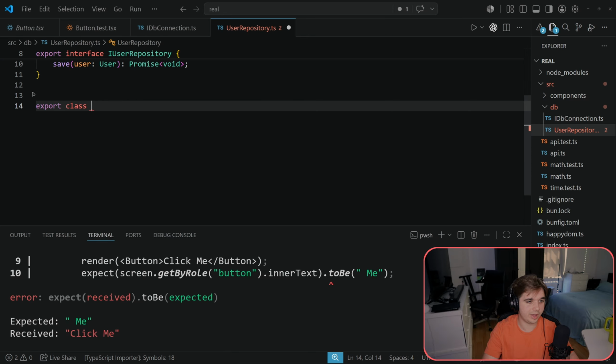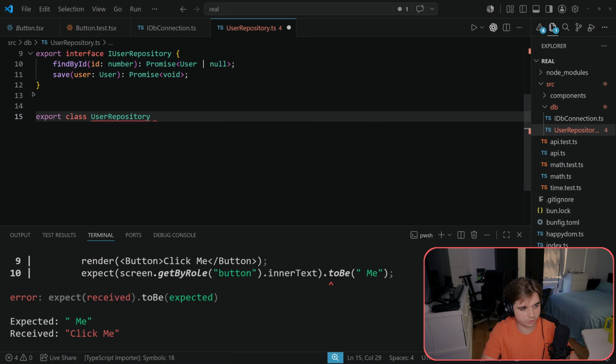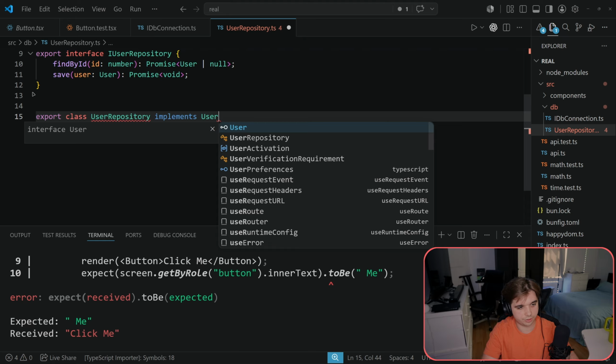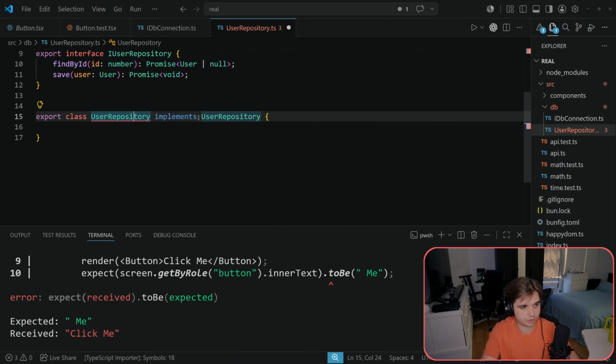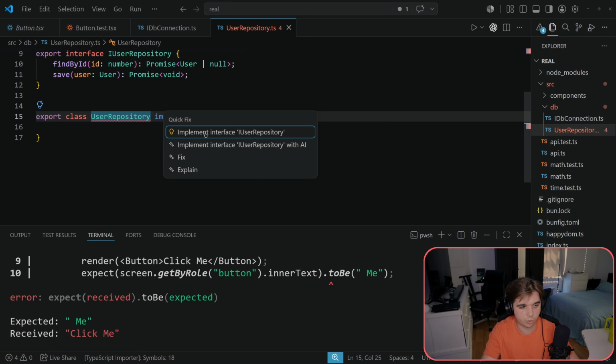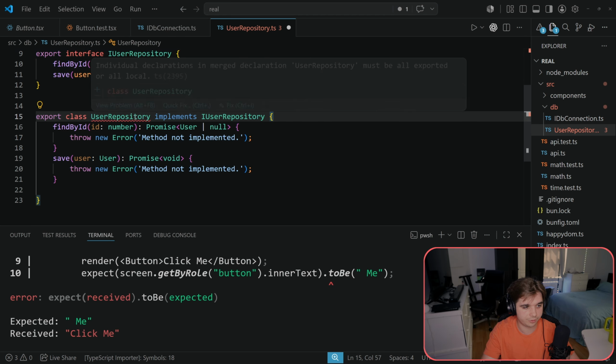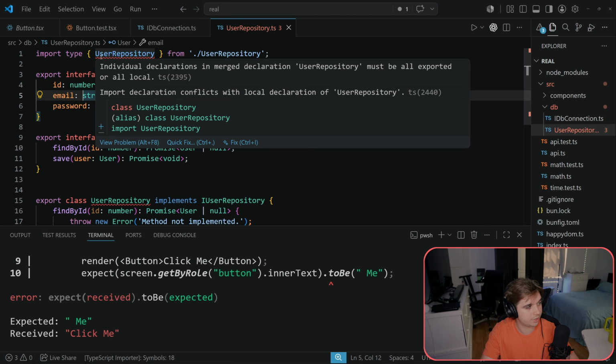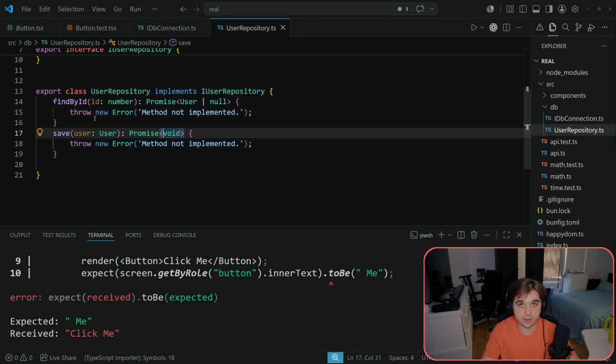All right, and then we're going to export a class UserRepository. And we're going to implement our UserRepository interface here, just like so. That should be okay. And then it's going to complain. Let's do a quick fix and implement the interface. Up here, we're going to need to change this to type. And then as you can see, we have our empty methods.